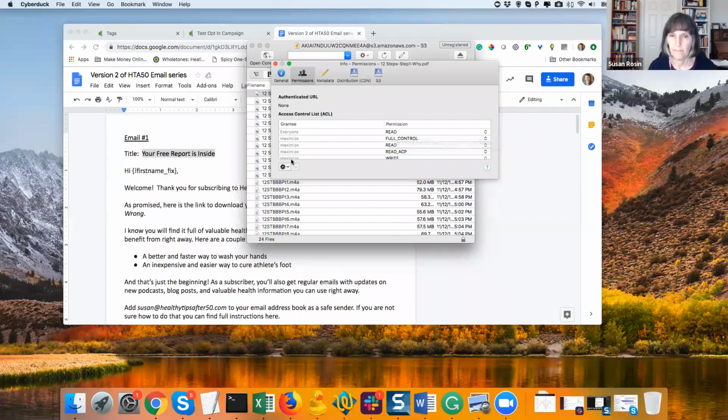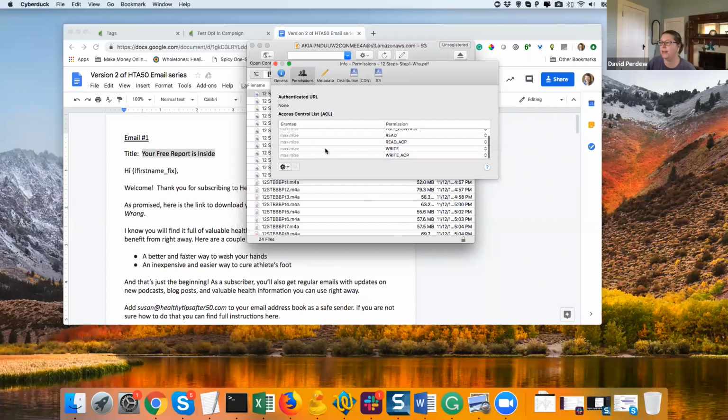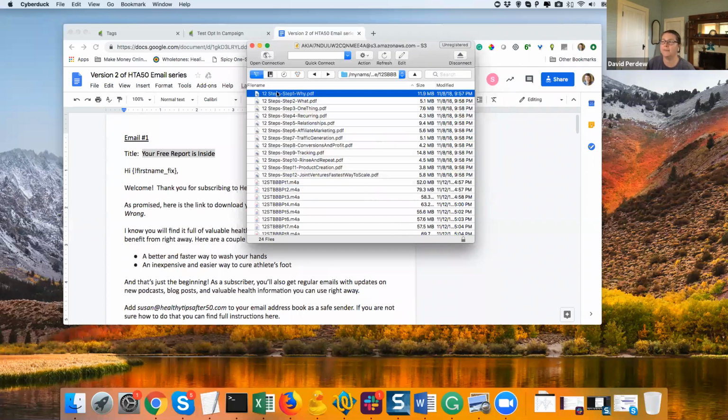Yeah. And to do that, you just click on the next line down, or you just click on this little gear, everyone, and then you just say read. And so it will automatically give you full control when you load it. That's the number one error that most people make when they load content to Amazon: they forget to actually share it with the public so they can use it.